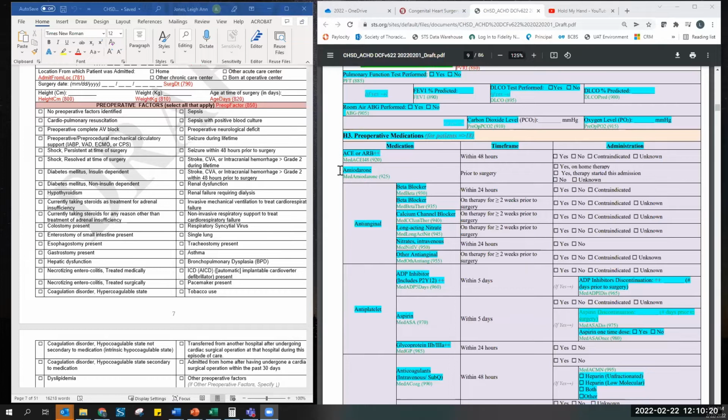If you look in the anti-anginal section, you're going to notice that the first one is beta blocker within 24 hours. Yes, no, or contraindicated. For adults, this is an NQF measure to get the beta blocker within the 24 hours for isolated CABGs. The next several drugs under the anti-anginal: beta blocker, calcium channel blocker, long-acting nitrates, not short-acting, just long-acting, like Imdur, IV nitrates, and other anti-anginals.